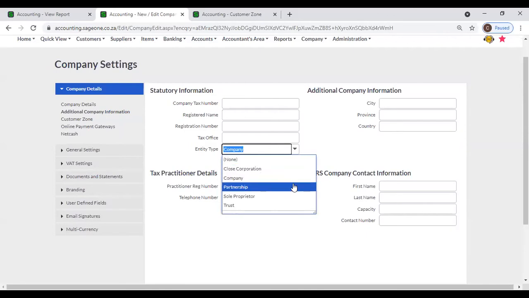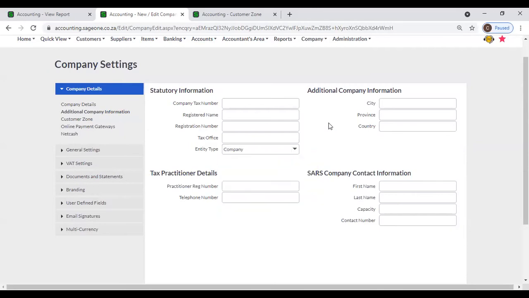company type. If you are a partnership, you can select partnership. If you are the owner, or if you are a sole proprietor, you can select sole proprietor. And if you are a private limited company, you can select company. Okay, now you can enter this statutory information and additional company information.